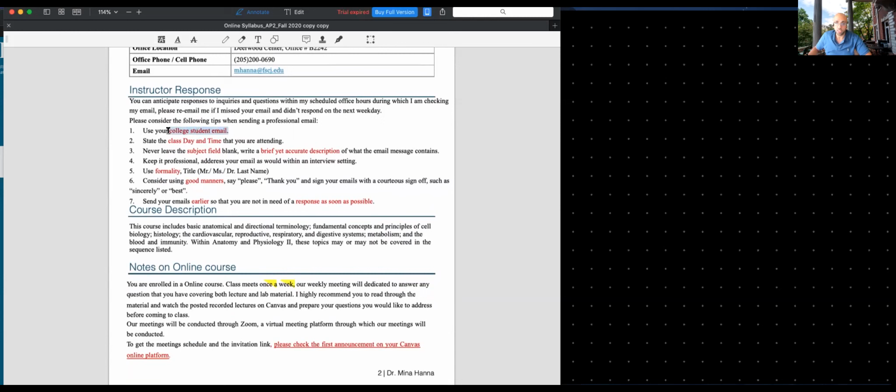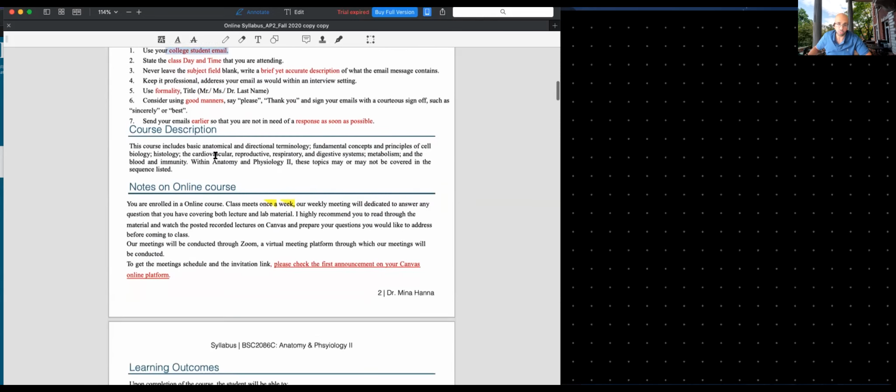Also, if you decide to send me an email, please make sure that you are following those guidelines. And most importantly, use your college student email, because external emails might get blocked, so I won't even notice that you've sent an email. So please make sure that you are using your college student email when you are communicating with me.